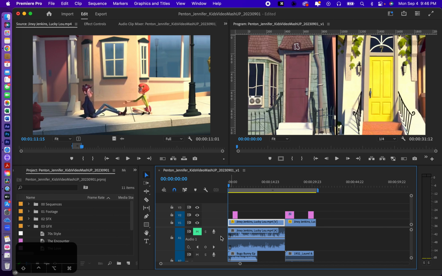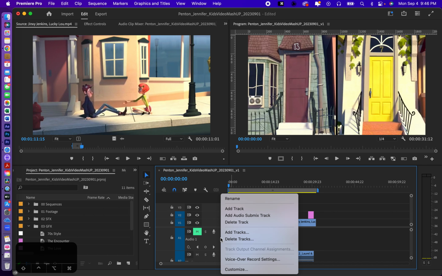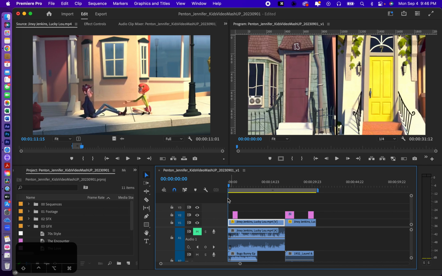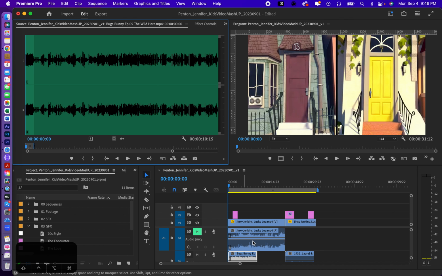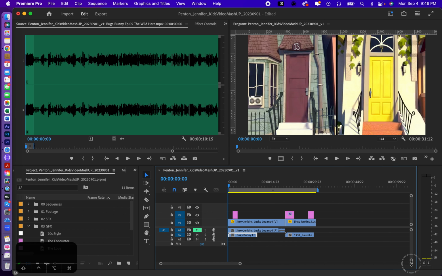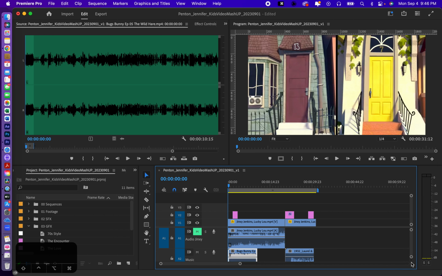If I right click, I have to double click to open the track and make it bigger. I can rename it. And instead of audio 1, I can call it, let's see, audio Jinxie, for example, right? I could call it whatever I want, which is kind of nice. And this is audio, this is music, right? So, and let's just look at that for a second. Let's drag that down here. Music, see that? Sorry, it's a little small there. Audio Jinxie.